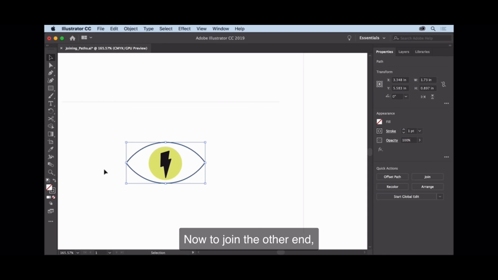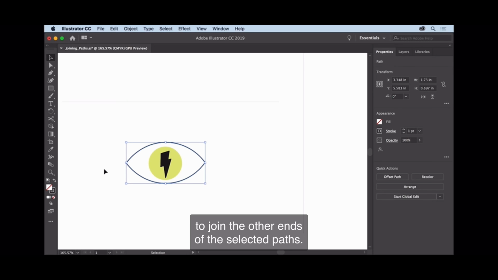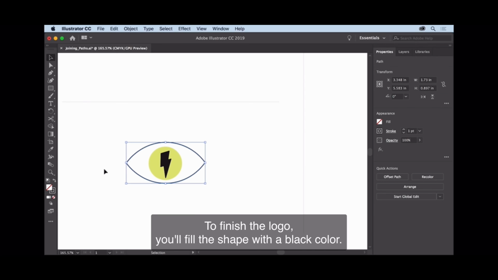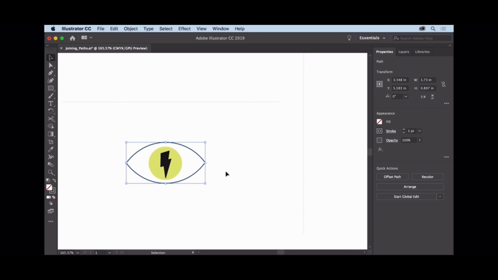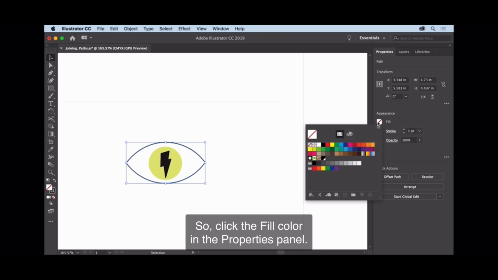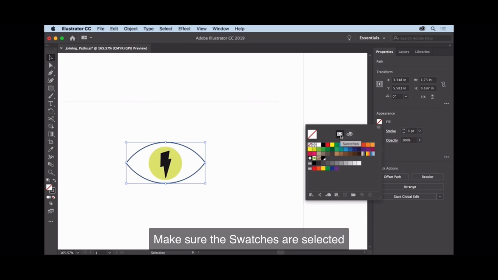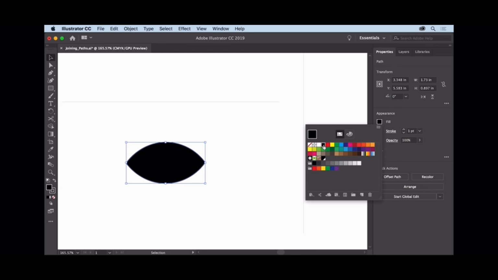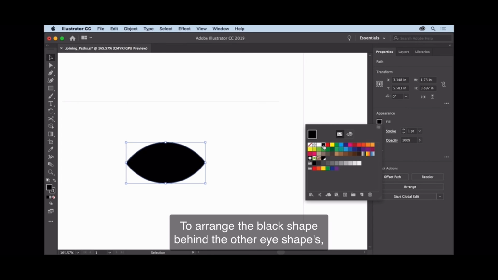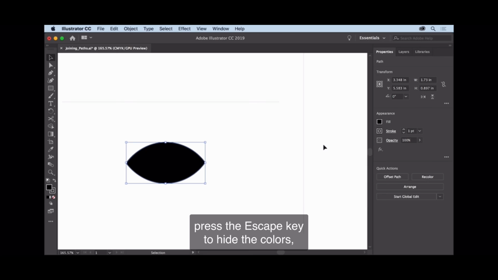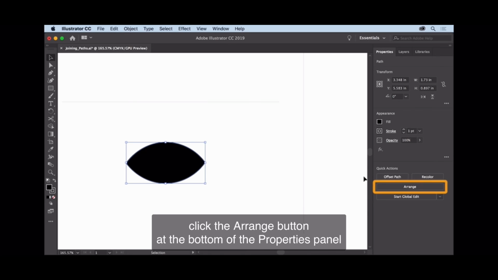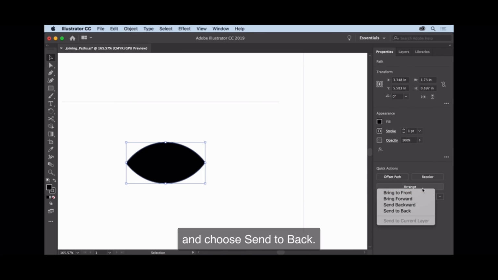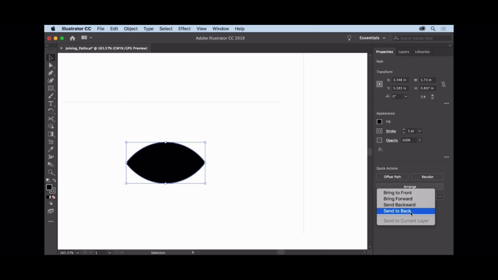Now to join the other end. Press Command and J on Mac or Control and J on Windows once more to join the other ends of the selected paths. To finish the logo, you'll fill the shape with a black color. So click the Fill Color in the Properties panel, make sure the swatches are selected, and then click to apply this black color. To arrange the black shape behind the other eye shapes, press the Escape key to hide the colors, click the Arrange button at the bottom of the Properties panel, and choose Send to Back.